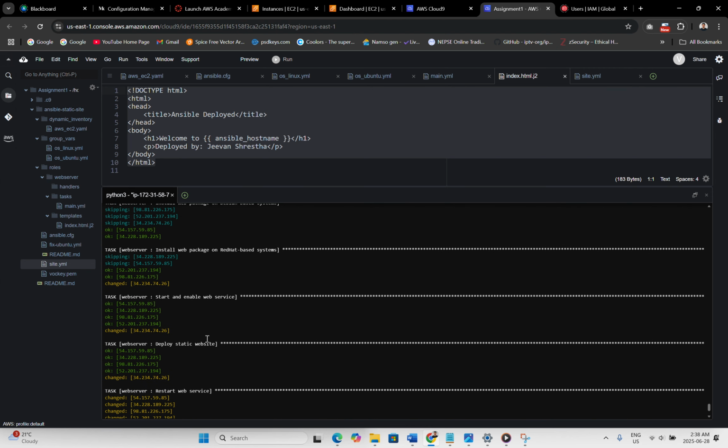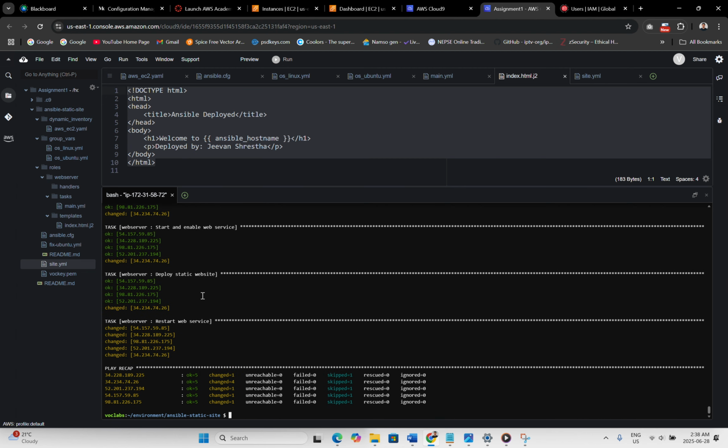Here a new instance is seen. I did not modify any playbooks or roles. I simply reran the site.yml playbook because Ansible's dynamic inventory automatically detected the new instance. It identified the new host under the OS Linux group, applied the web server role to this new instance, installed Apache, deployed the HTML page and started the service.